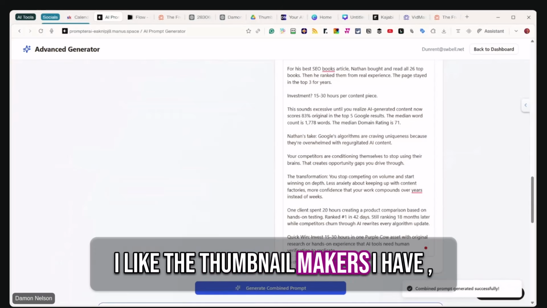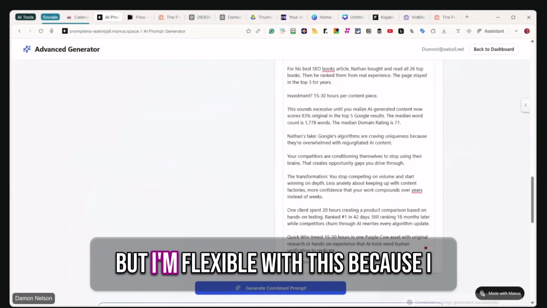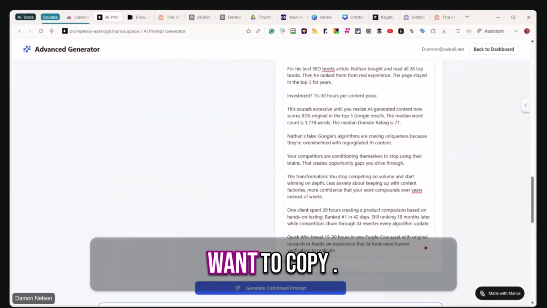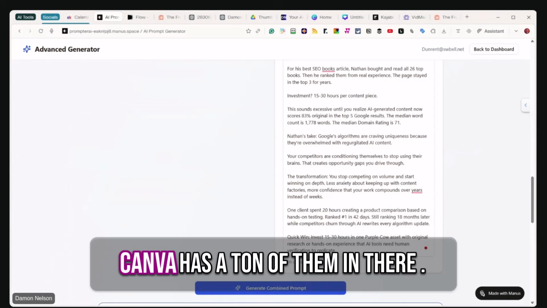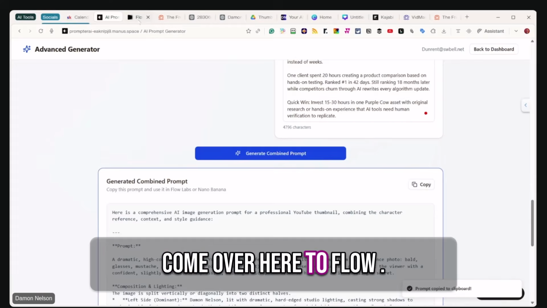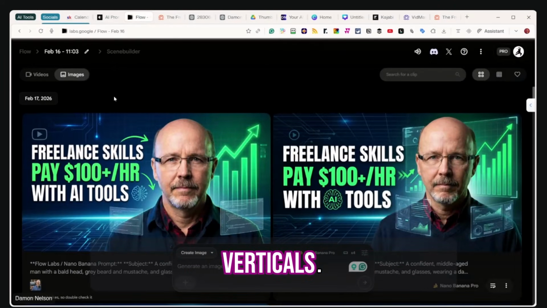I like the thumbnail makers I have, but I'm flexible with this because I can put in any style sheet that I want to copy. Canva has a ton of them in there. Okay, so copy, come over here to Flow. Now we're going to make some verticals.